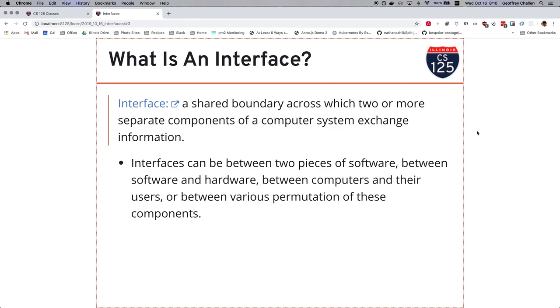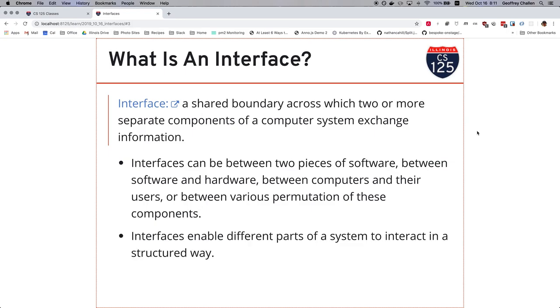So interfaces are a general concept that really does pervade the design of computer systems and computer applications in a way that's incredibly powerful. One of the things that's so important about interfaces is that because they are a place where two things come together and connect and touch and interact, that's a place where we need to be very specific and very careful about how we design communication between these two components.